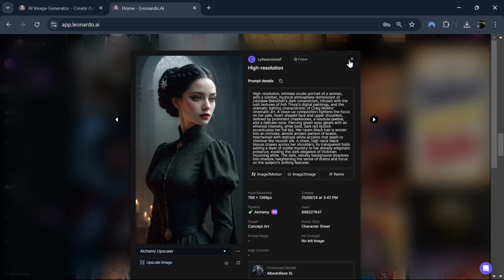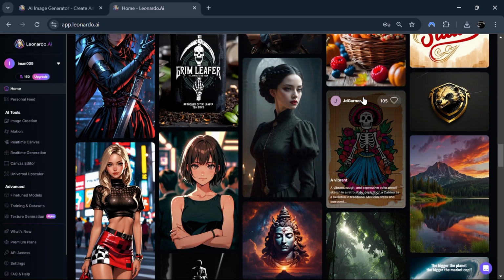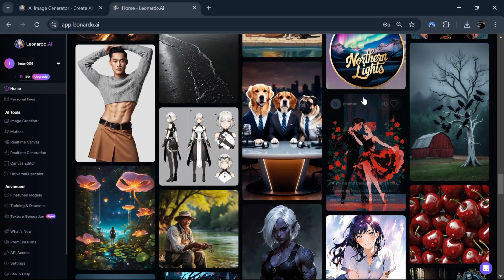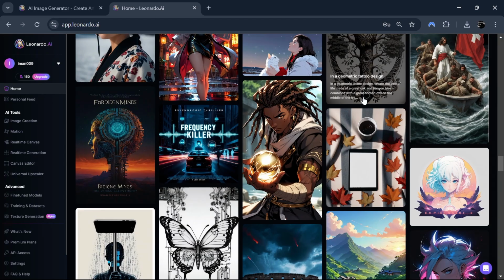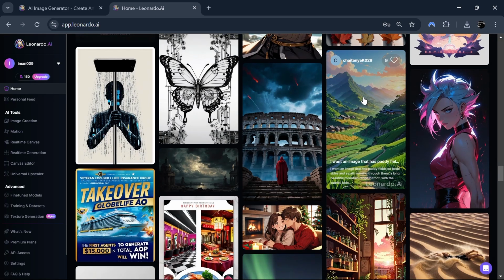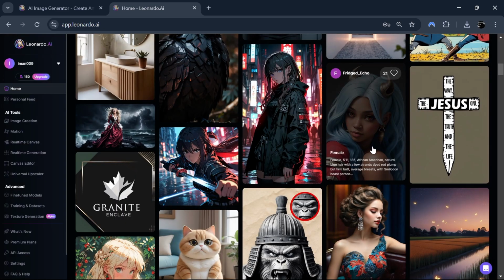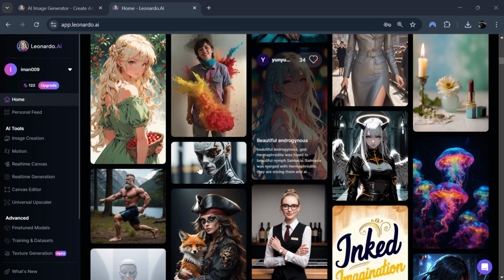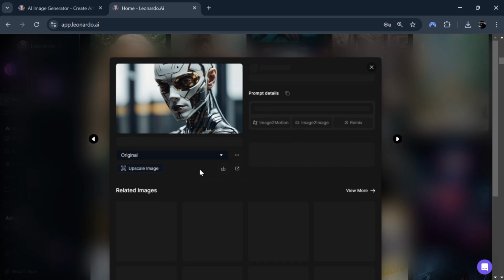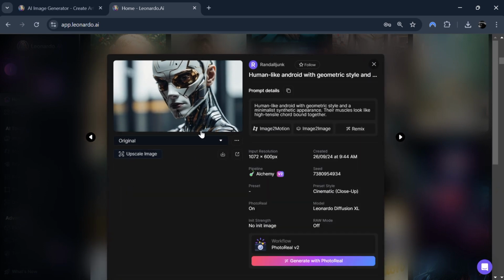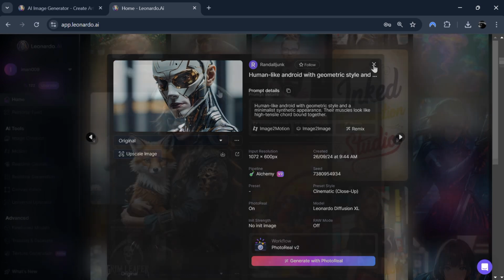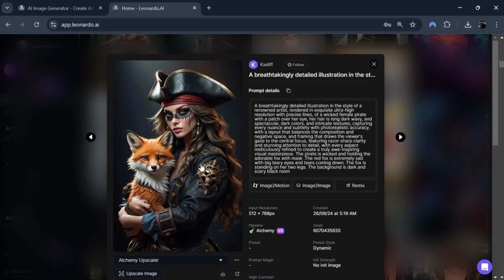Before we dive into generating our artwork, let me quickly show you some of the amazing images other users have created with Leonardo AI. Take a look at this woman's face. The skin is so soft, and every detail is rendered beautifully. Here's another example, a cyberpunk girl. Just look at how clean and crisp the image is. There's a lot of detail, but it all comes together so well, giving it a polished look. And here is a pirate-themed girl with a fox.